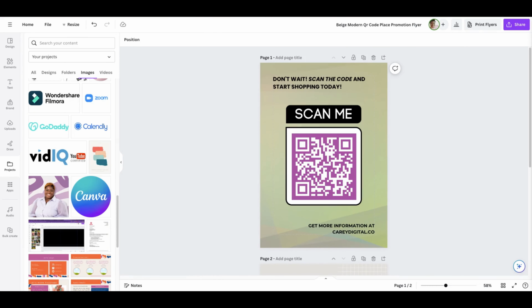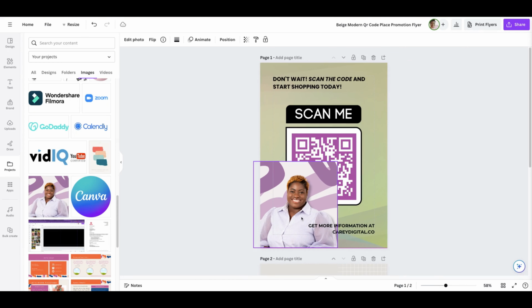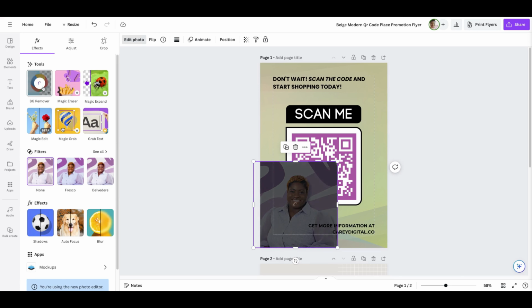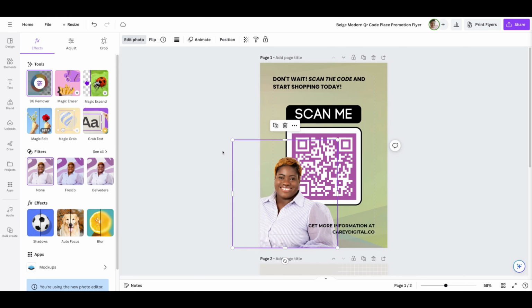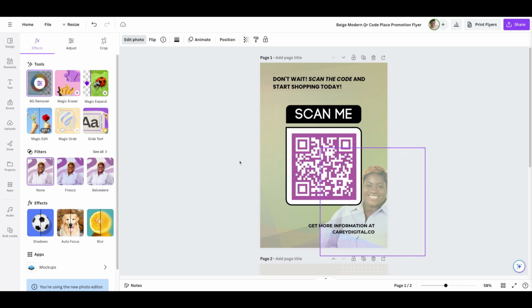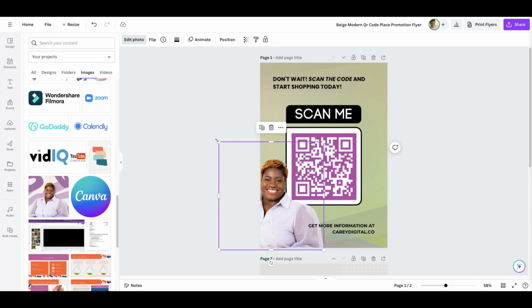So to add a bit more personalization for my own template and QR code, I am going to insert my photo and I can show you how to do a background removal. So you're going to use the background remover tool and remove the background, and then I'm going to drop my photo a little to the back. Let me move it over to this side, bring it a little to the front and make it a bit smaller.